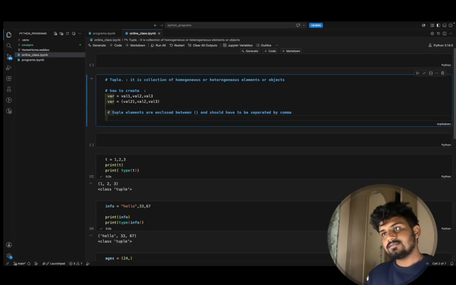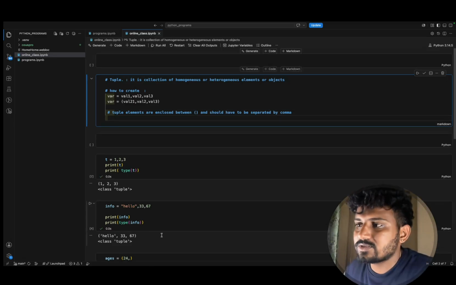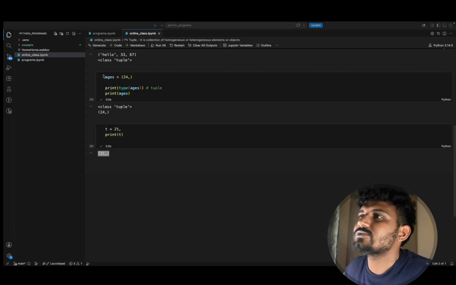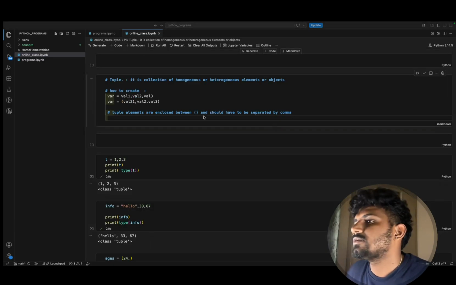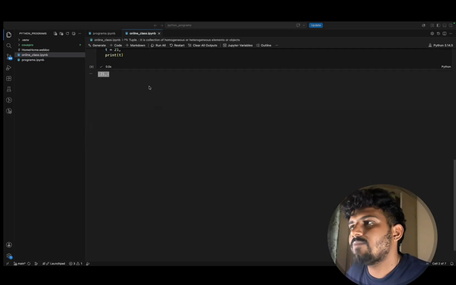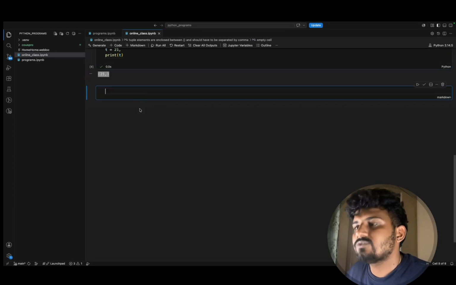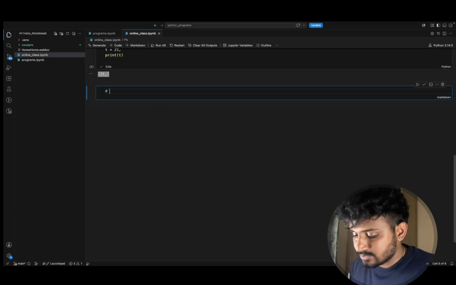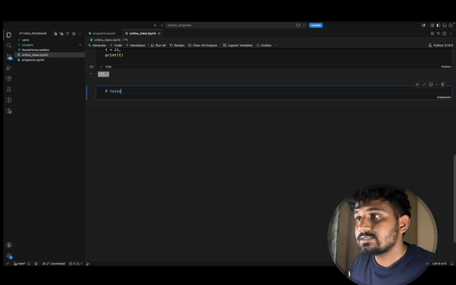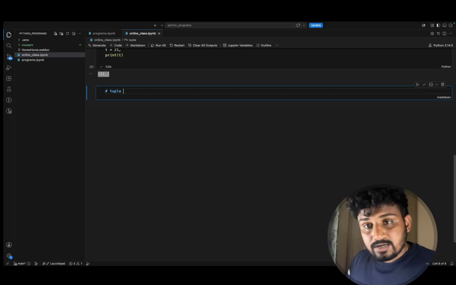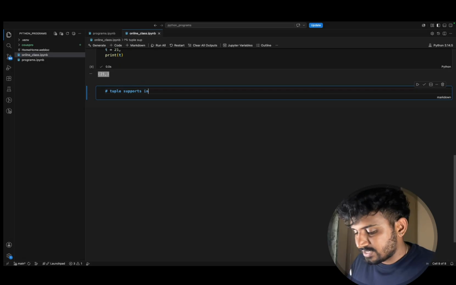Done. The next point about the tuple. So this is how we can create a tuple, right? You can see here. So what is the next point of the tuple? Tuple supports indexing.